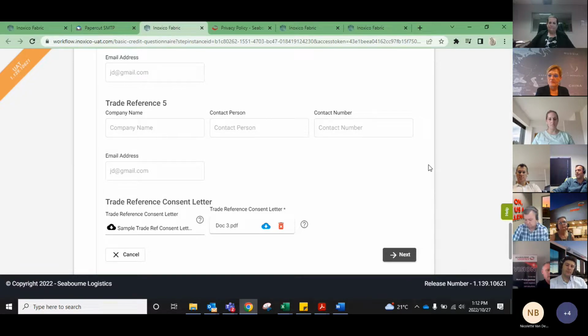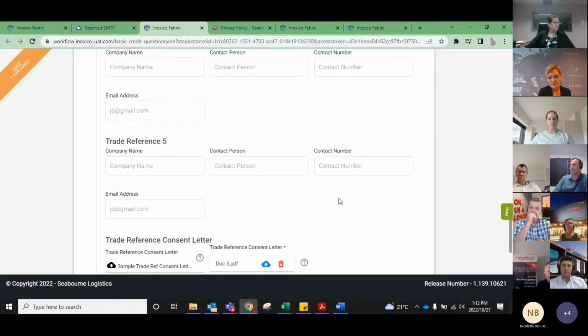I just want to find out from Inoxico what that letter will look like, and if it's digitally authorized by the customer, I think that might hold more worth for a lot of clients than the sample thing that they've just signed, which probably looks a lot less legitimate than something that is created digitally. There's a digital stamp on it or something.